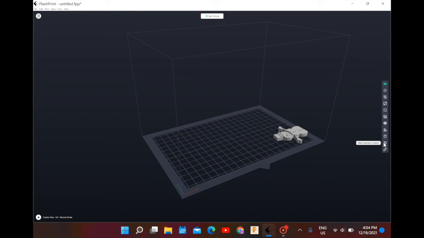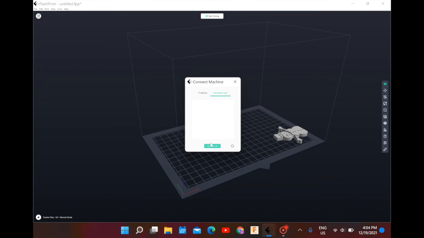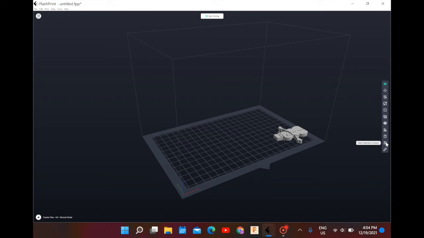So multi-machine control basically connects your machine, but you can also go to connect machine like how it was in the last FlashPrint. Go to your IP address, connect machine, and all of that stuff, and it opens up multi-machine control. That is basically it. Well, one more thing though.